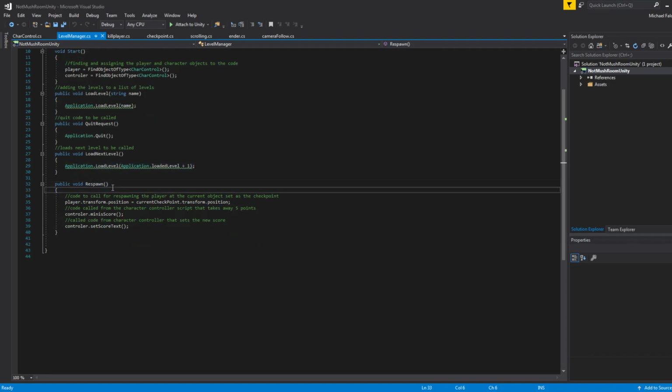This is the respawn function though, so this is used for teleporting the player to the current checkpoint position. It also, when you respawn like that, because you have died, automatically runs the min score from player controller, so it takes away 5 points and then automatically sets the text and updates it as well. So all I have to do is hit respawn and it'll do all 3 of those for me.